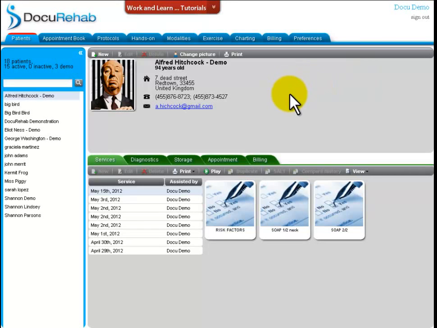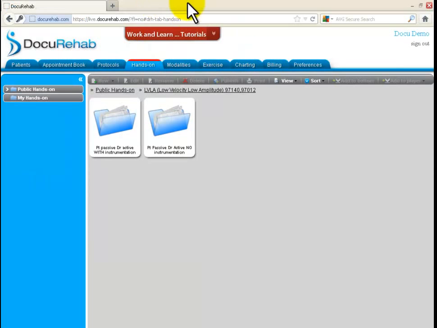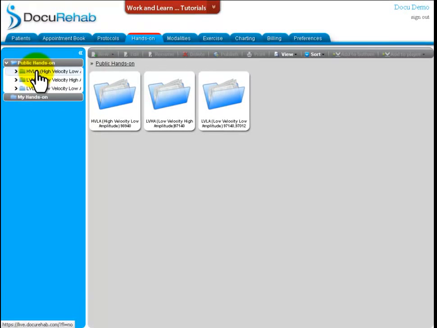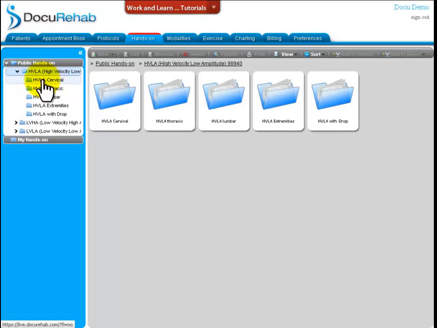Editing a hands-on treatment. Click the top blue tab, Hands-On. In the left vertical pane, click Public Hands-On. Choose the type of treatment: HVLA, High Velocity, Low Amplitude; LVHA, Low Velocity, High Amplitude; LVLA, Low Velocity, Low Amplitude. We will select HVLA. Select the body area that the treatment is for: cervical, lumbar, extremities, etc.